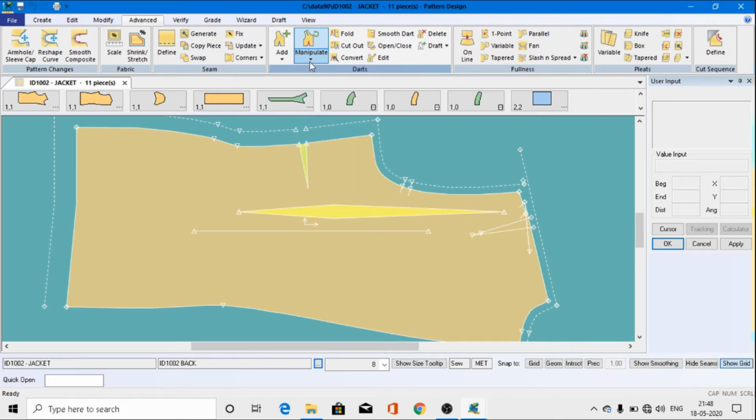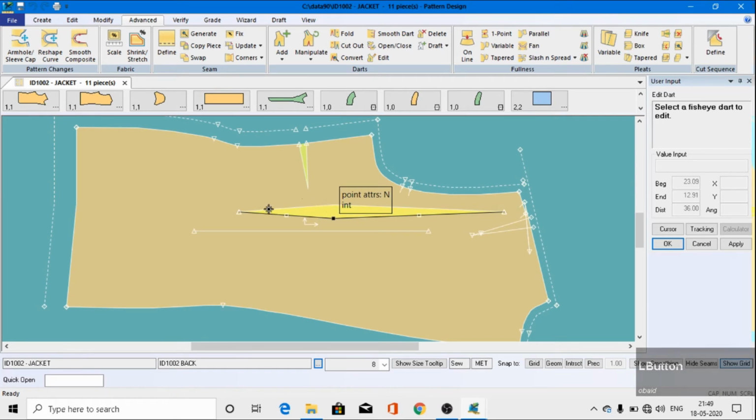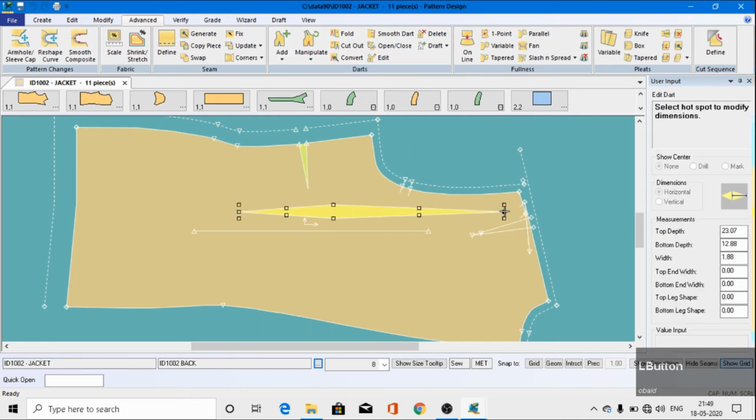Next point I will introduce you about the fisheye dot. If you want to delete your fisheye dot, you will go to the delete option, left click over there and you can see it will be deleted. Like this you can delete. If you want to edit your fisheye dot, go to this option and left click over here, right. Okay. So like this you can edit your fisheye dart. Now left click and resize. You're done.